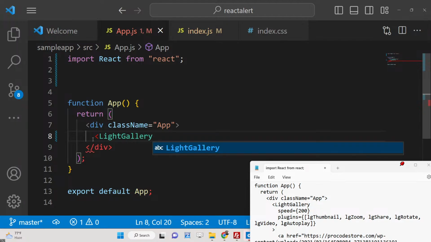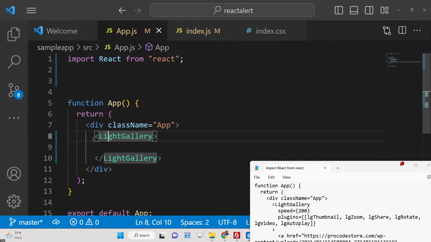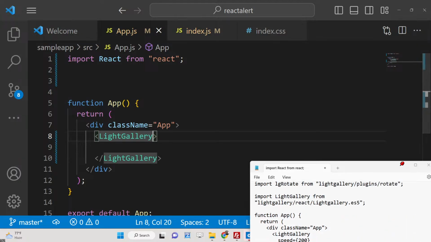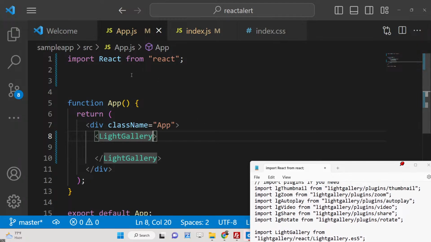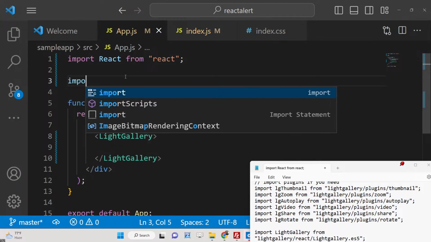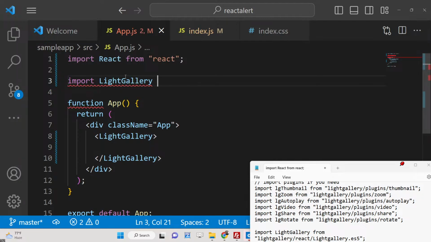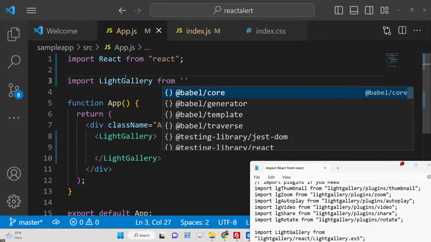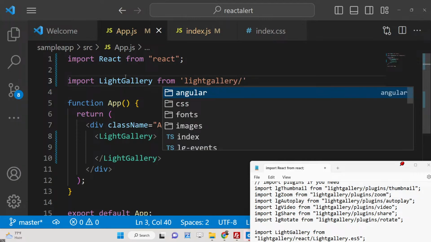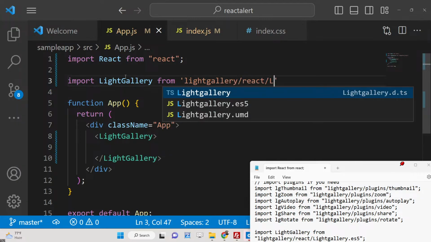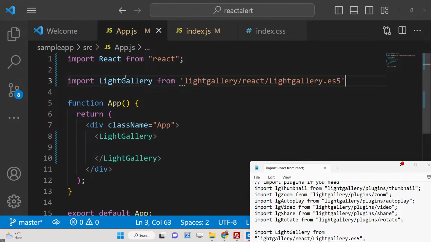This is basically LightGallery, and it takes two options. Now to import this, it's very simple. We need to write an import statement here: import LightGallery from, and there is this module lightgallery/react/lightgallery.es5. You need to select this es5 file. That's all.